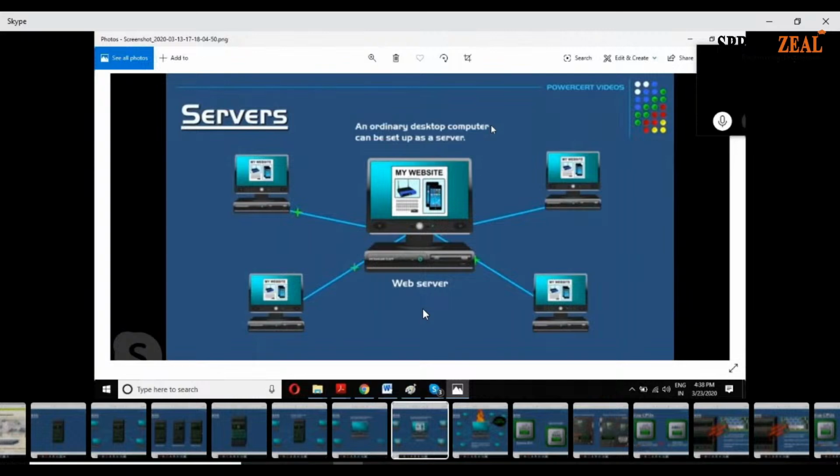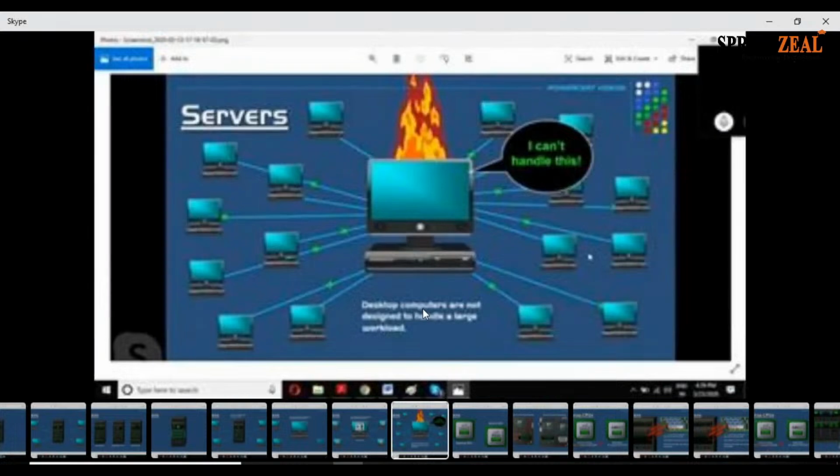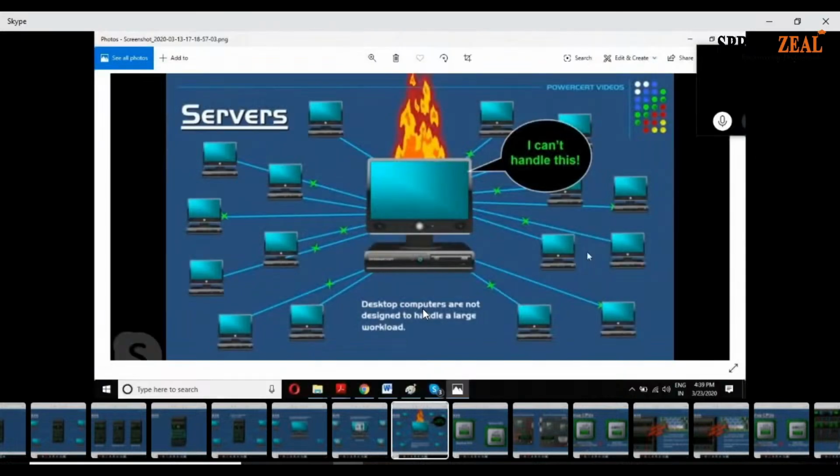But what if the number of computers increases? Because in our company, we don't have four users or five users, right? We have multiple users, right? So what if the number of computers increases? Then your desktop or your laptop will crash. Why? Because your desktop hardware is not capable of handling that many queries, right? So that is why for a server we buy another separate machine which is very good in hardware.